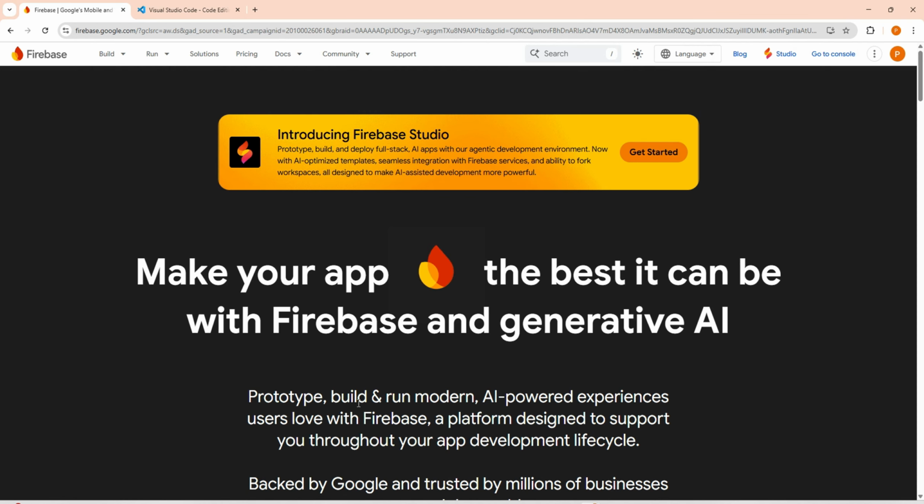Today we're breaking down a question I see a lot: Firebase versus VS Code, and how big is the difference? At first glance, these two sound like they're in the same category, but actually they're completely different.